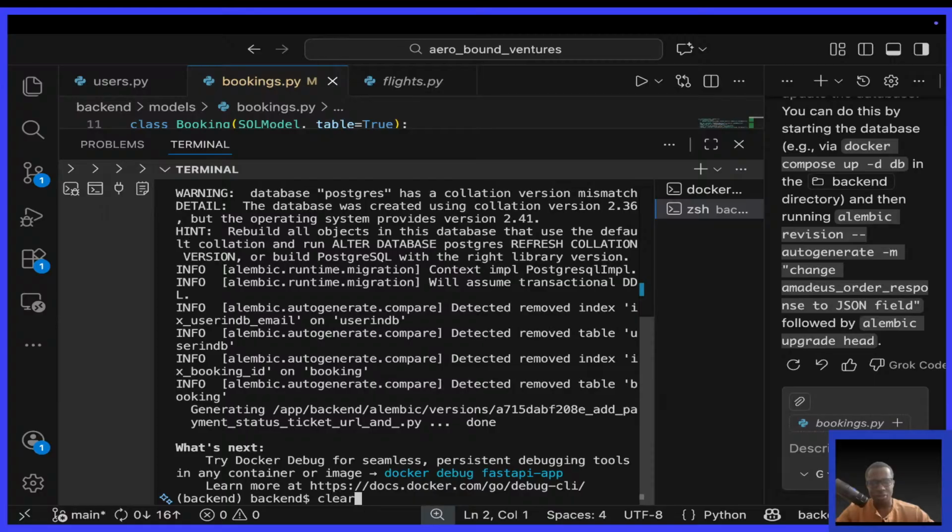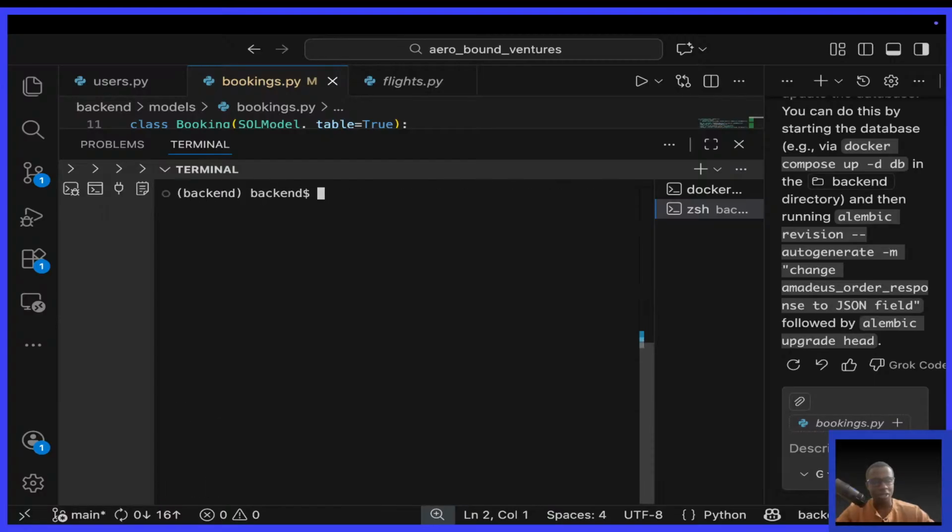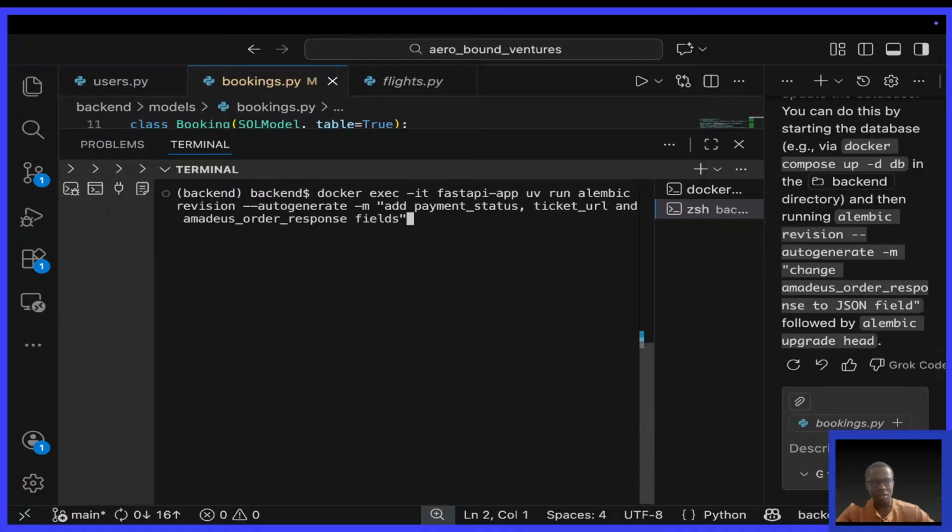So let me do this. I think it has created it in the container. Let me try to create it outside the container. And I see, because with Docker, we're executing inside the container. So let me remove all this.